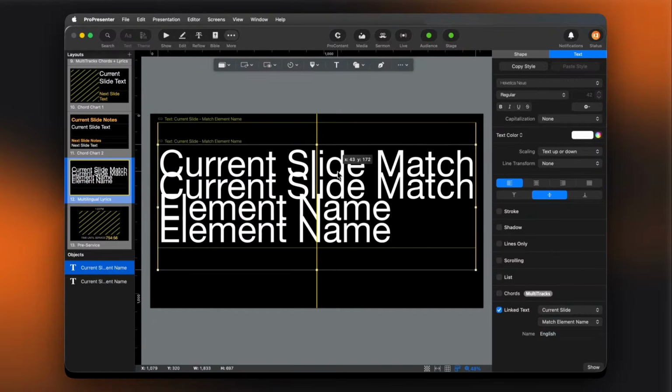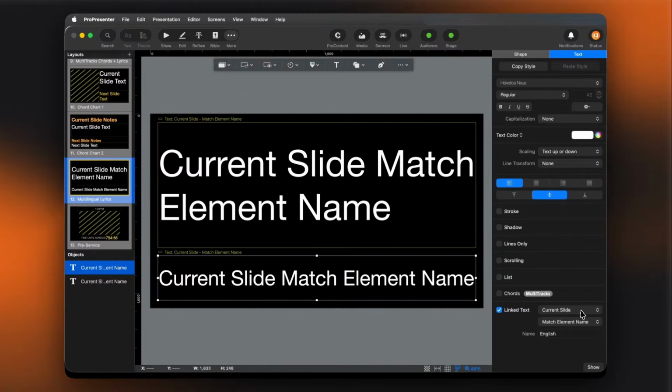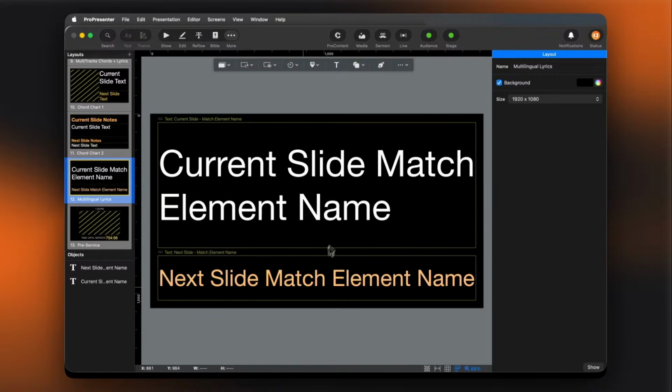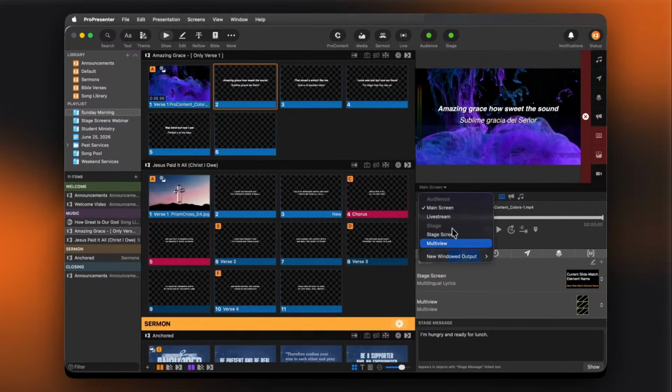And I'm just going to make this copy paste. And instead of current slide, next slide, and just change the color real briefly. So now this should show my current slide, English text box, and the next slide, English text box. So let's see what this looks like as I trigger things. So I'm going to trigger that again and then change to, I called it multilingual lyrics, and let's go to that stage screen. So great.